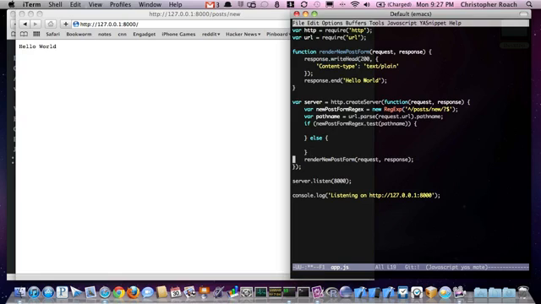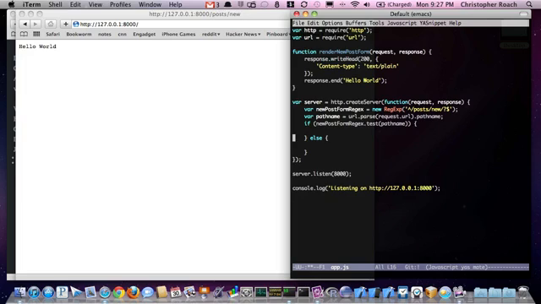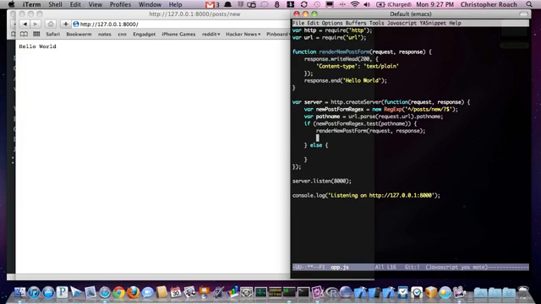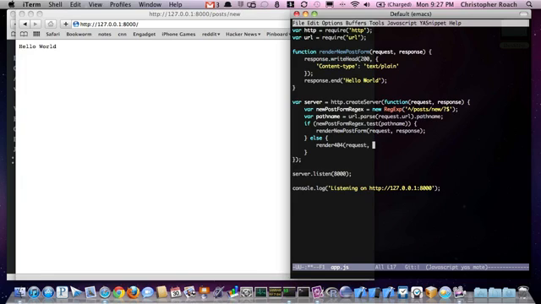So let's just go ahead and drop down here and cut this out and paste it into our true clause. So now we're calling renderNewPostForm if we have a match on our URL. If we don't, however, we want to return a 404 error. So we're going to pretend like we have a function already and just call render404. And we want to pass into that the request and response objects, as always.